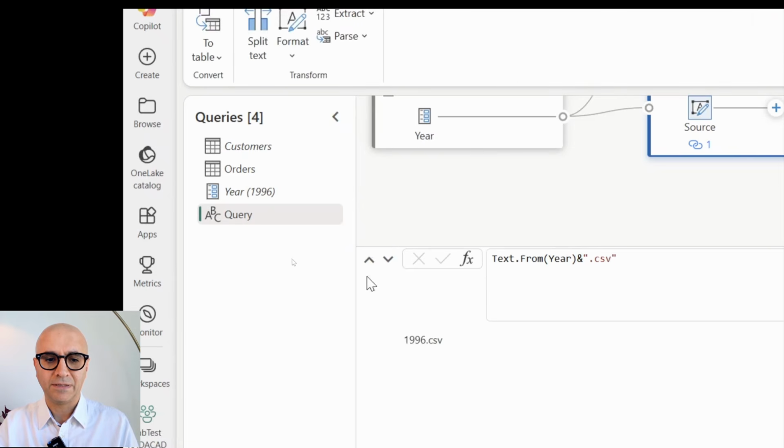And this would generate something like this. So this is actually the type of name that I want for my CSV file to be. I would rename this. Instead of query, I would call it file name. File name is not a parameter. File name, however, is a value generated by the parameter.